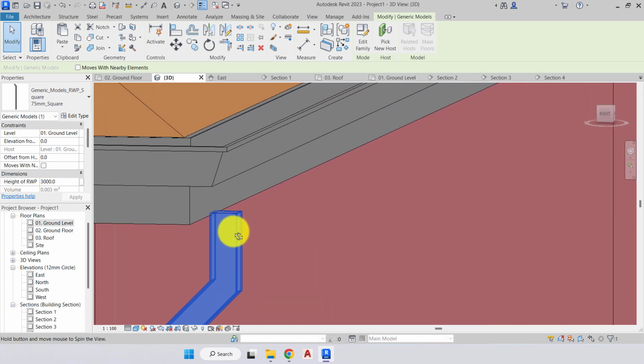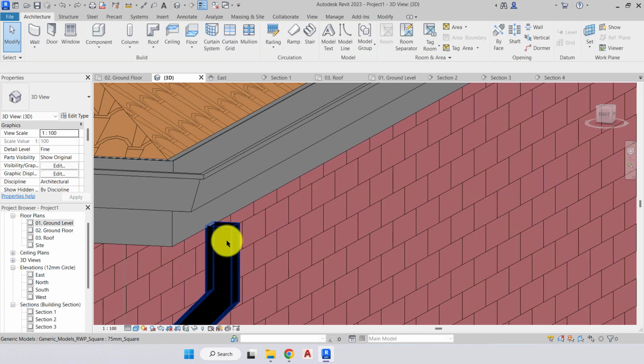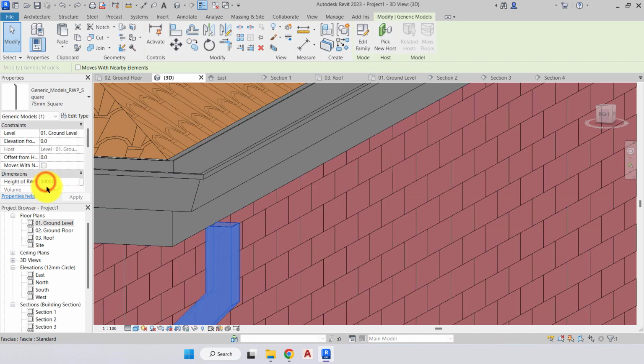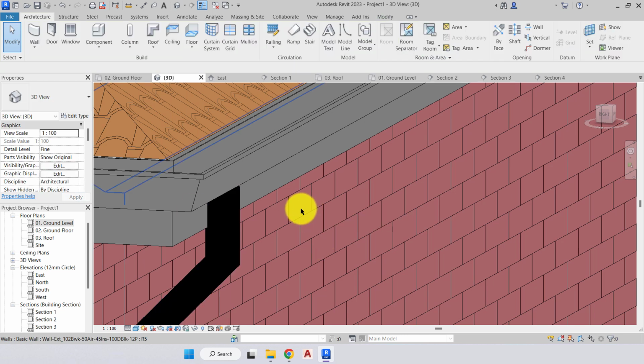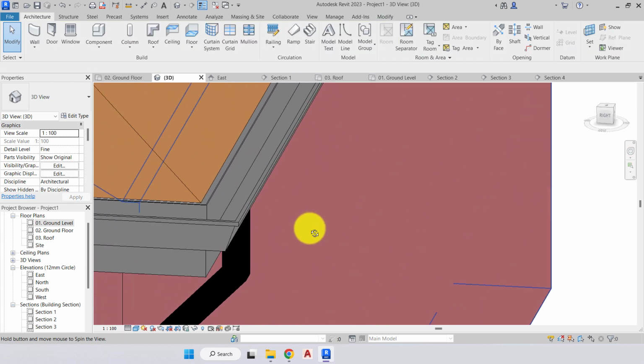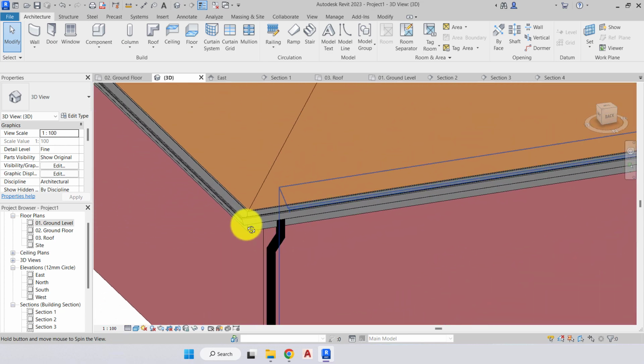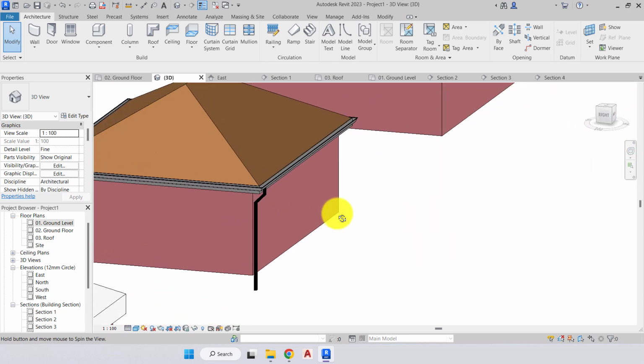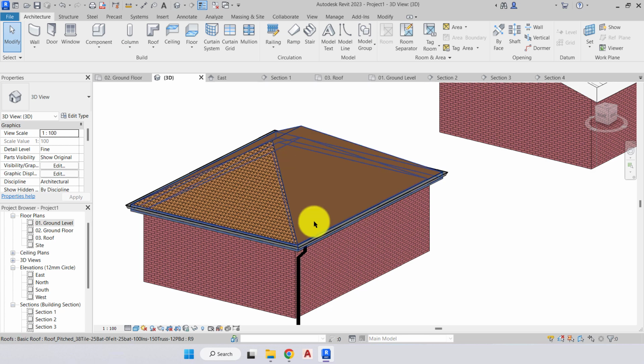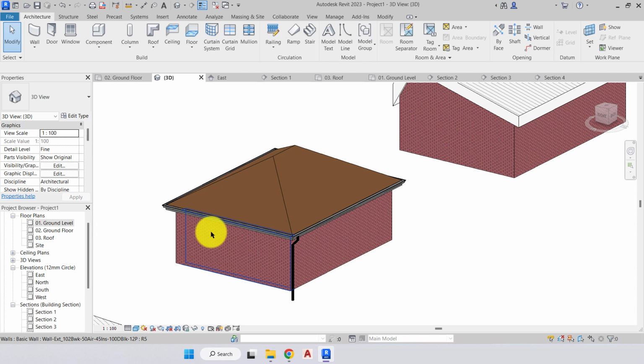we can see there's our rainwater pipe. We just need to increase that again by another 100 mil. And it's now connected in to our guttering. So there we have created our roof type with a soffit, fascia, guttering, and rainwater pipe.